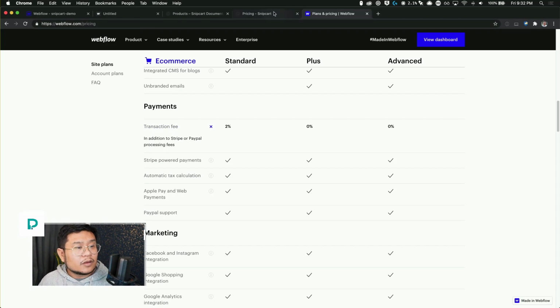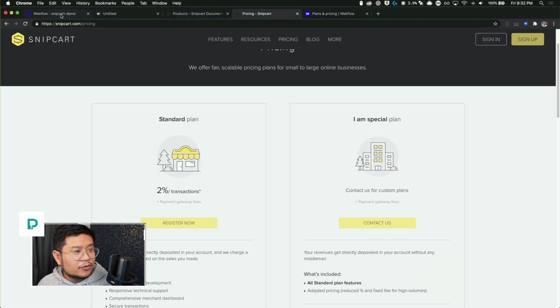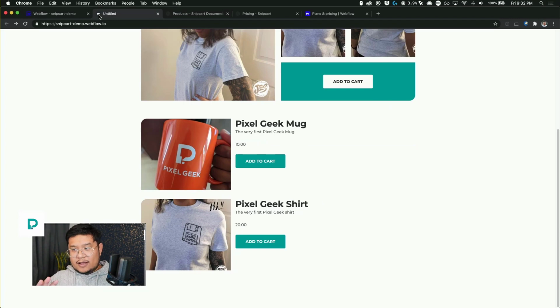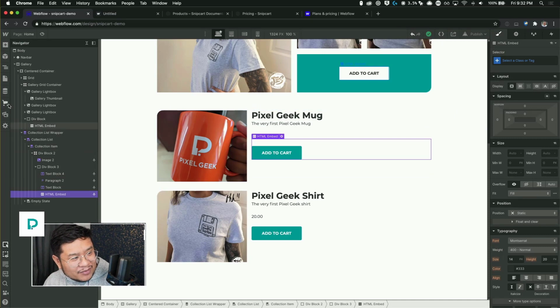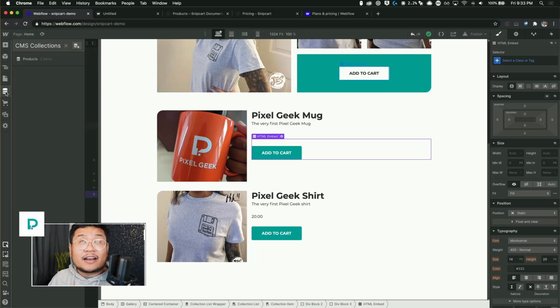Okay. All right. Back on to this. Now, the next thing I want to show you is, what if you have different size shirts? What if you have different color mugs? What if you have variants of your products? Well, here's the cool thing about Snipcart on how to add it. You don't have to take up more CMS items just for each variant.